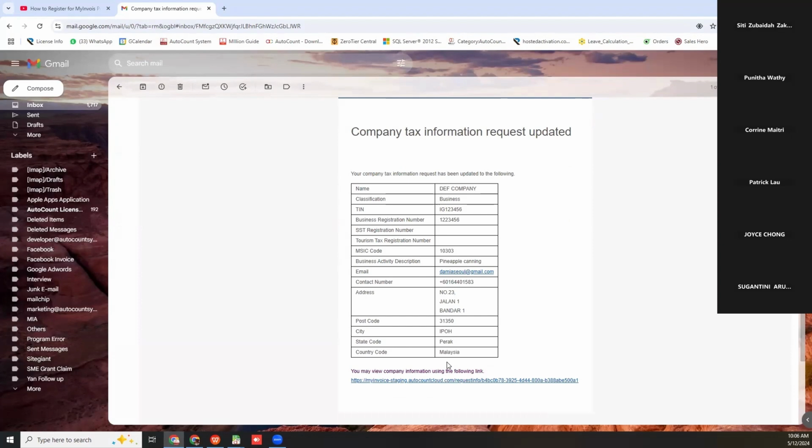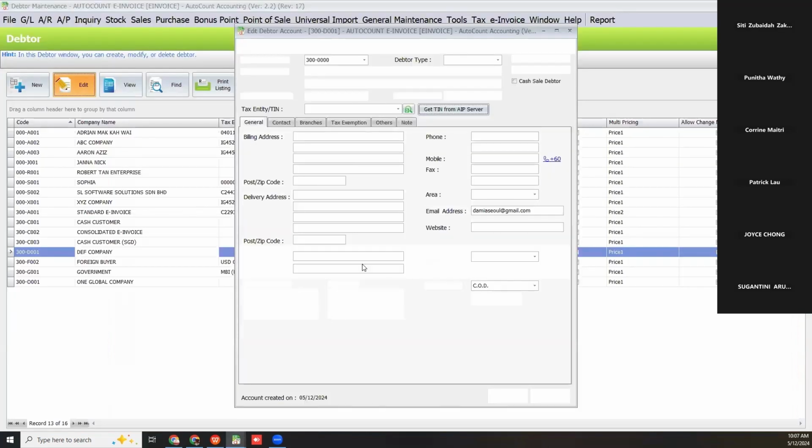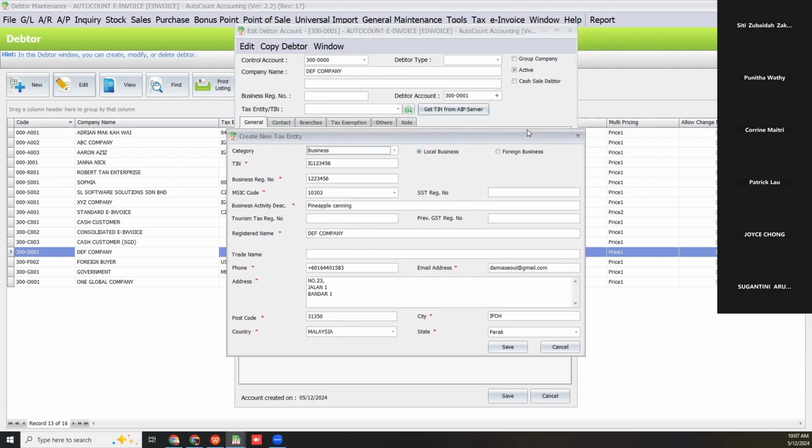And you need to make sure that your customer fills in the correct information. If they fill in the wrong information and you update it in your AutoCount, you might not be able to submit to the MyInvoice portal. Okay, and then after this is updated, if you click get TIN from AIP server, because your customer already updated the tax information, it automatically shows the information that your customer filled in. Okay, and then you click save.